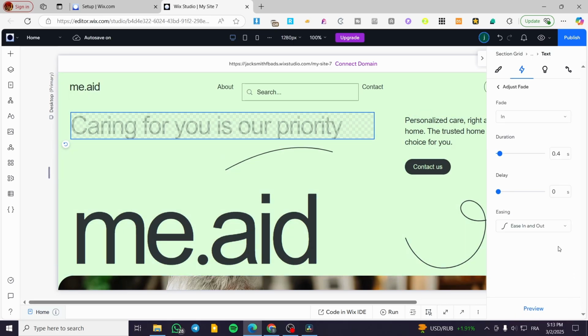So you can adjust the fade, for example, if it is going to be in or out, and also the duration of that specific process and the delay. Also, you are going to choose the easing: ease in and out, ease in, ease out, etc. We need to set up the ease in and out only. So you can go ahead and click on preview, and that is something that you need to do.